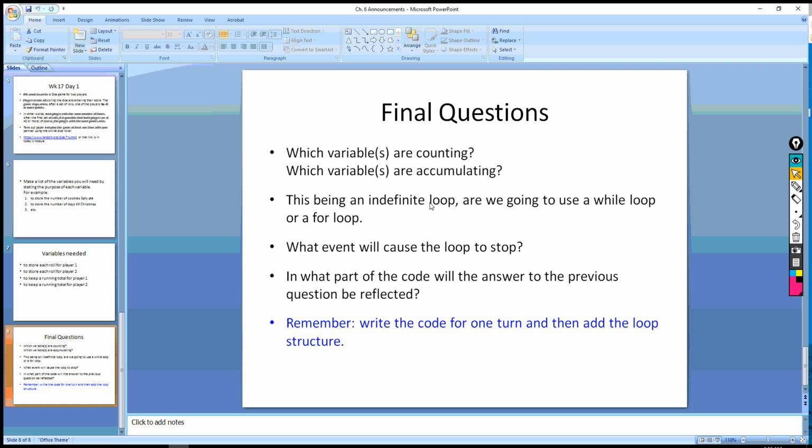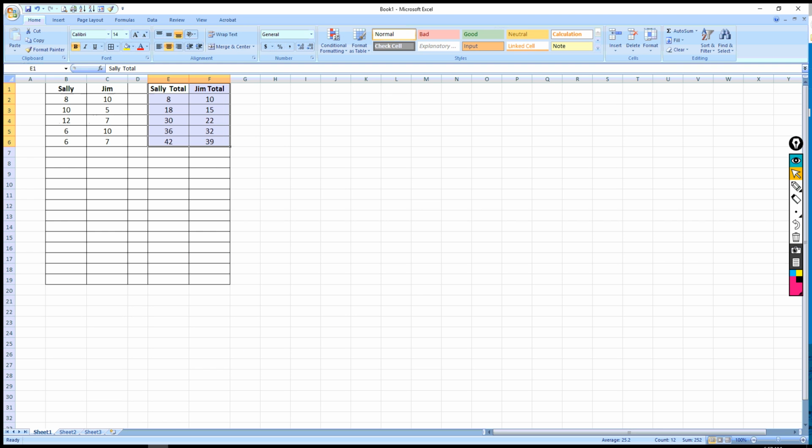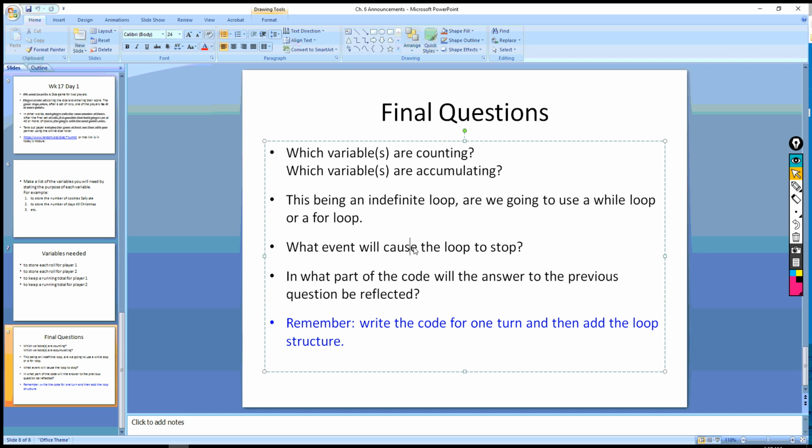What event is going to cause the loop to stop? What's going to cause the loop to stop is when one or both of the players reaches 40 or more. So we don't want the loop to stop when they're both less than 40. Here they're both less than 40, both less than 40. But here it stops because one of them reached 40 or more. It could have been both of them, because two players could have over 40 at the end of a set of rolls. In this case, just one. So that would stop it. That event is that one or both of the players reaches 40 or more.